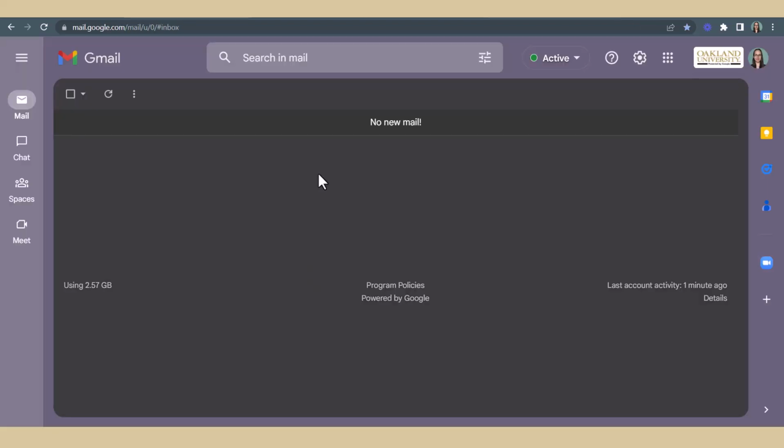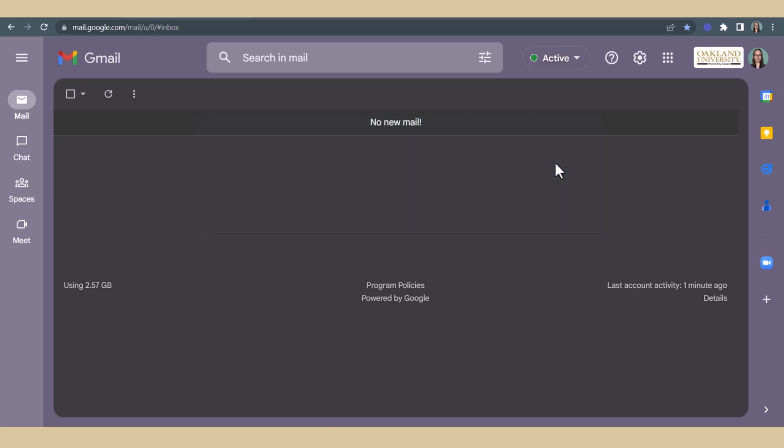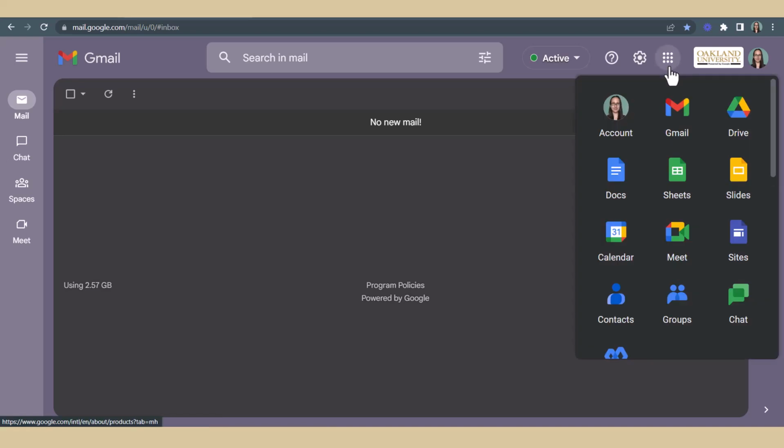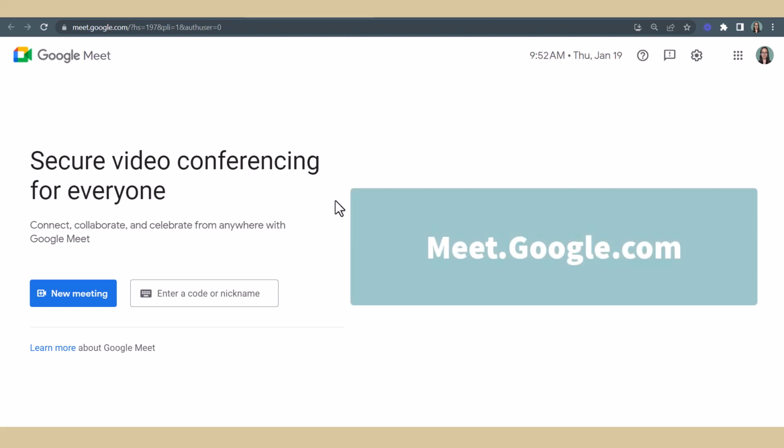To access Google Meet, you can begin by logging into your OU email at Webmail.Oakland.edu. From here, click on the Google Apps icon in the upper right-hand corner. Then, click on the Meet icon. This will bring you to Google Meet's homepage, meet.google.com.